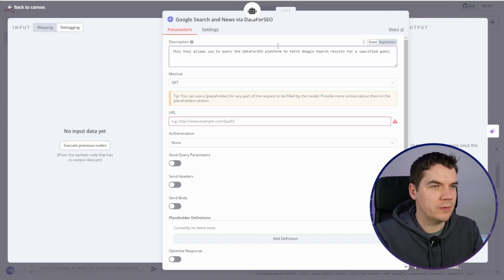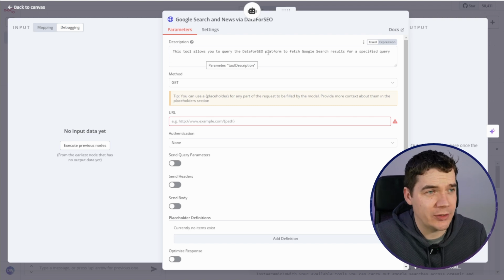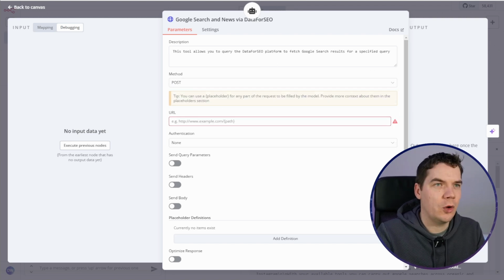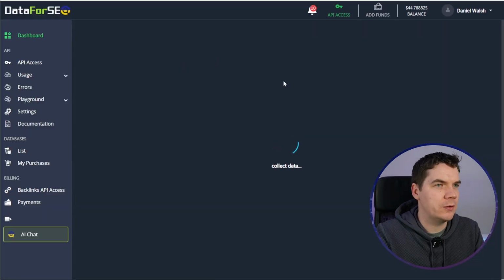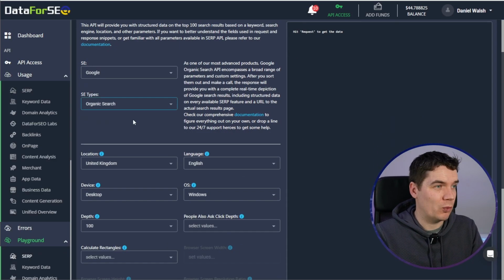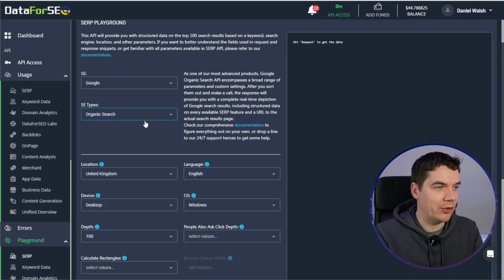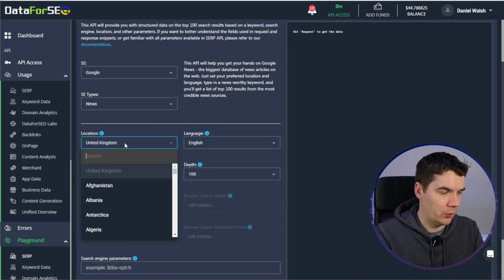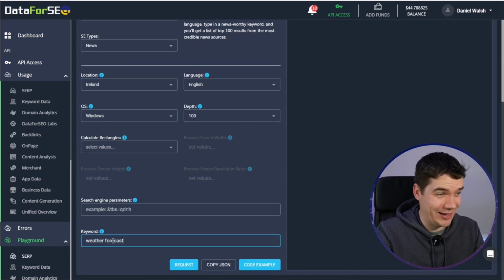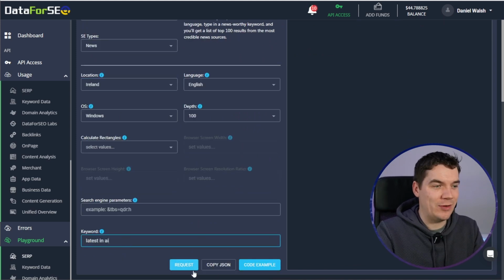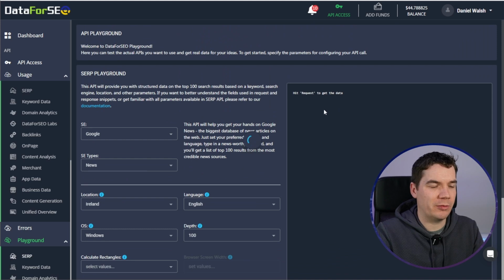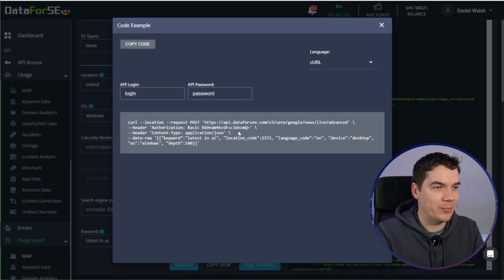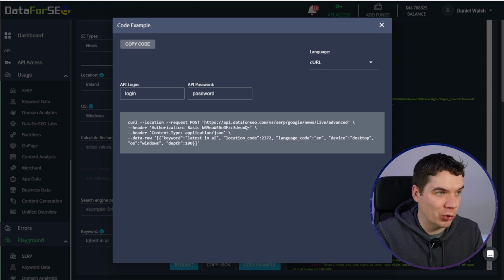And then we'll put in the description. So this tool allows you to query the Data for SEO platform to fetch Google search results. So we want to post to this endpoint. And if you go to, let me just log into Data for SEO here. Data for SEO have a great API playground where you can actually trigger calls in their interface. So let's say here we want to fetch Google News, location is Ireland, and you can pass in "latest in AI". And then if you trigger the request, you can see it loads up here on the right-hand side, and there's the results. But then if you look at the code example, it gives you the actual sample code that you need to pass.